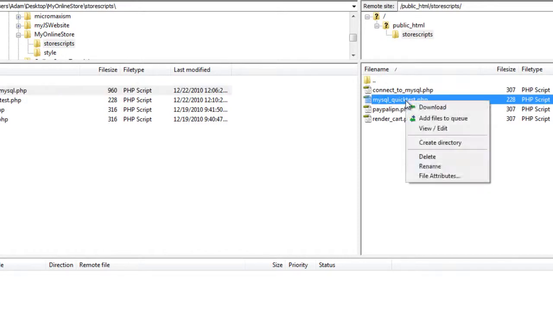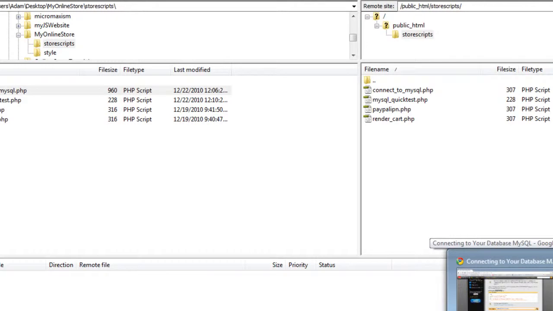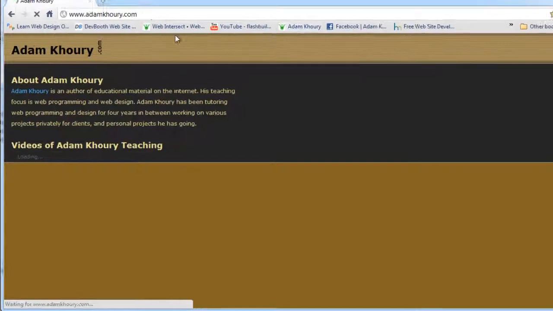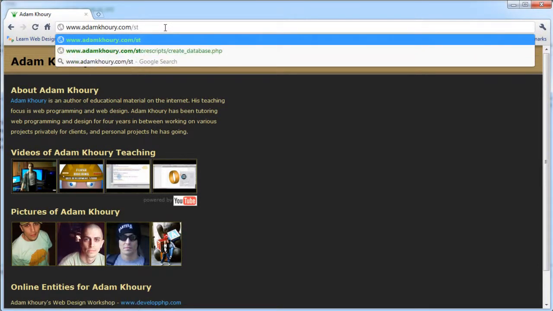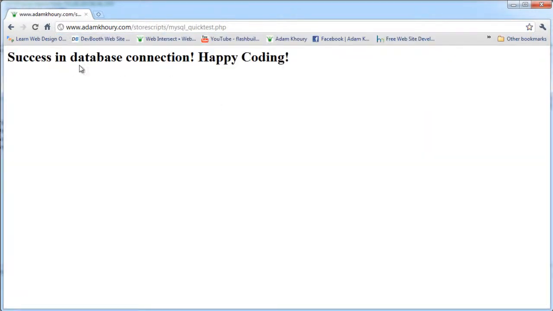So all I have to do is grab the name of that file, go actually online with a browser to that script and run it and see what happens. Let's go to adamcorey.com or whatever your site is, /store scripts / and that file name MySQL Quick Test. Let's see what happens. Success in database connection, happy coding. That's what you should get.